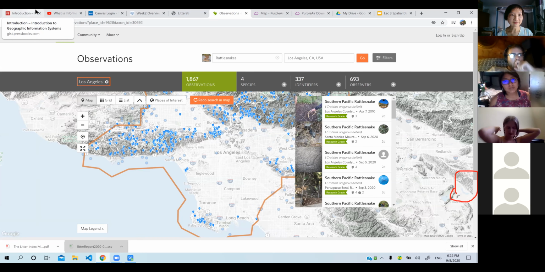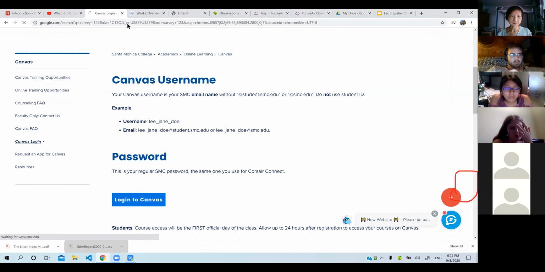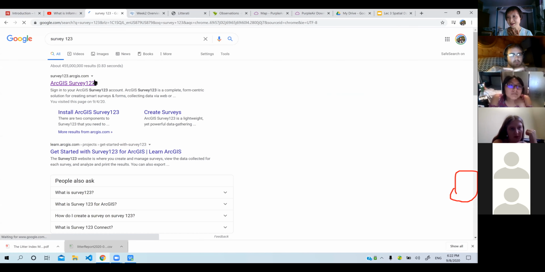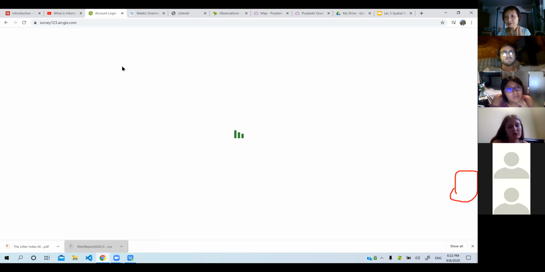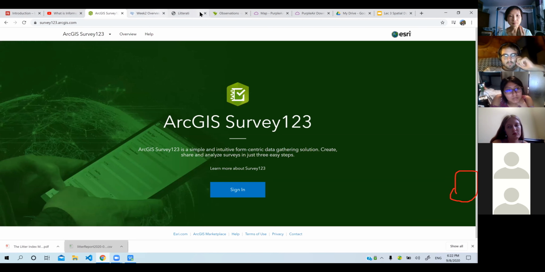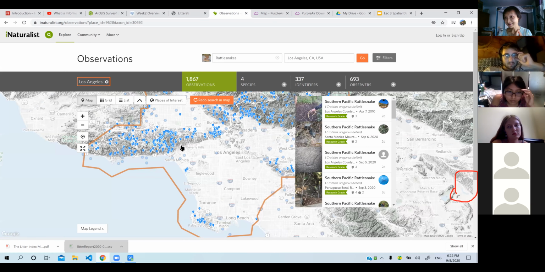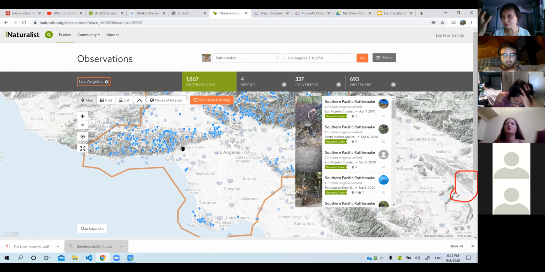ArcGIS has something called Survey 123. Survey 123 is a GIS software or extension or plugin that you can use to design a website like this, to allow people to contribute to your database. So Survey 123 is just like an interface, like a gateway. You provide this platform for people to contribute data to your geo database.